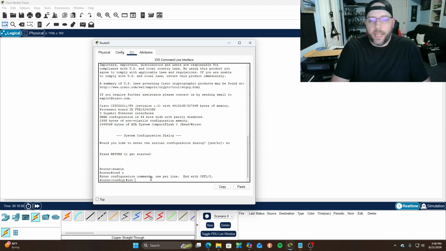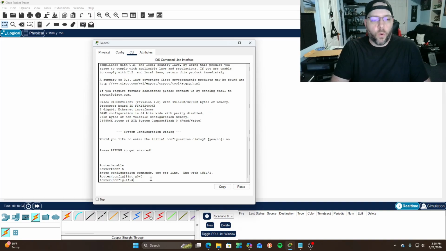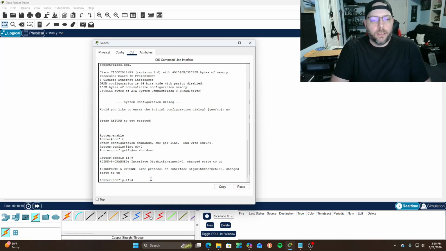We're going to do interface G0/0 to go into that port. We're going to do no shutdown. We are opening this port. It is going to be active now. And it's done. It says changed state to up. The port is now up. It is on. It is online. It is ready to go.